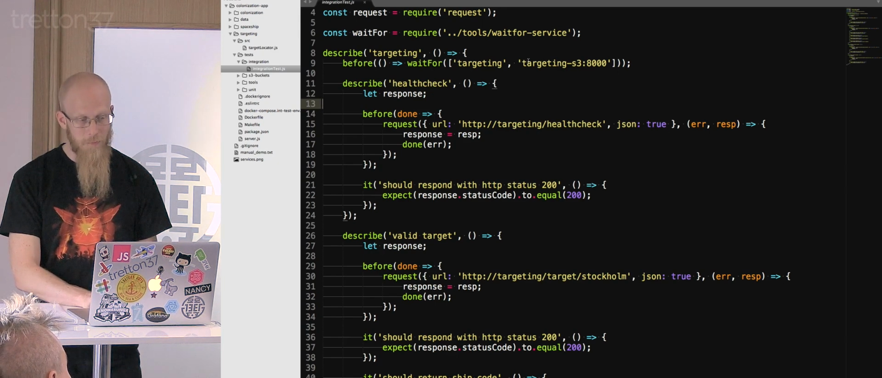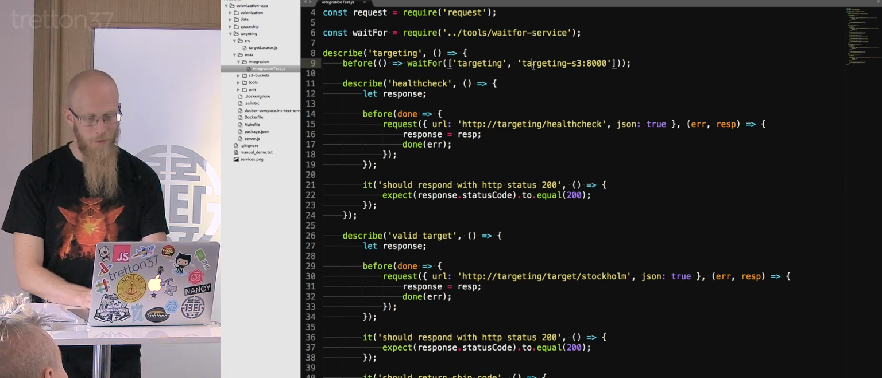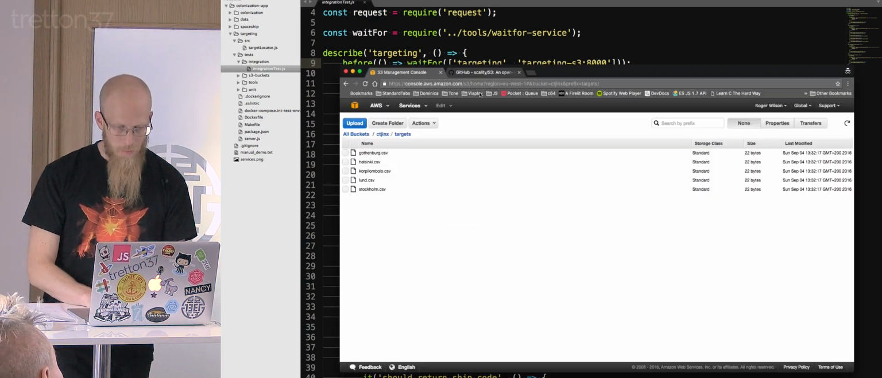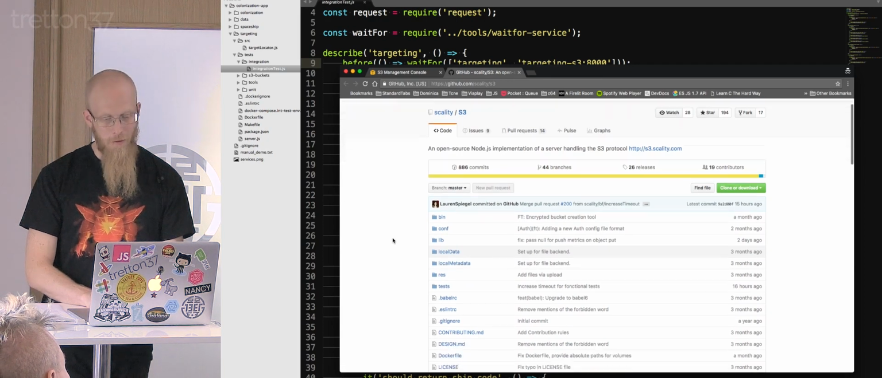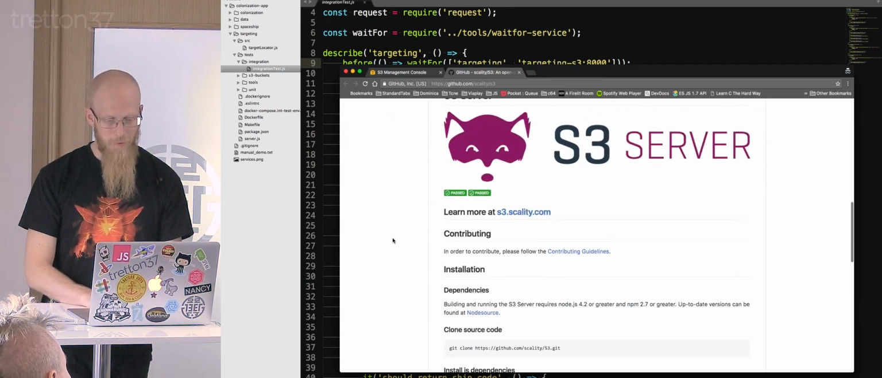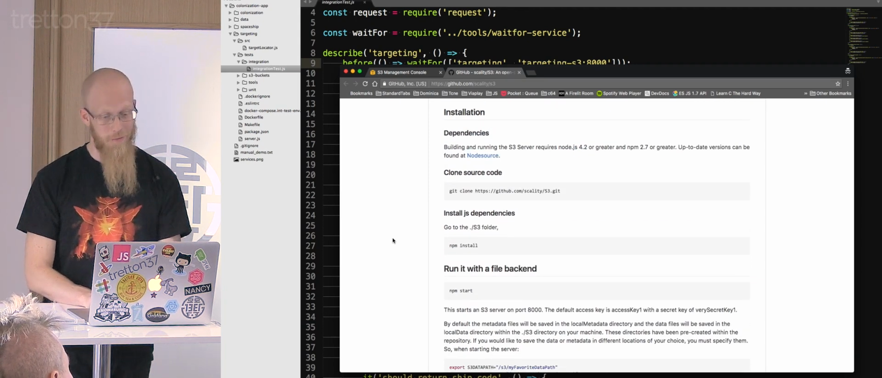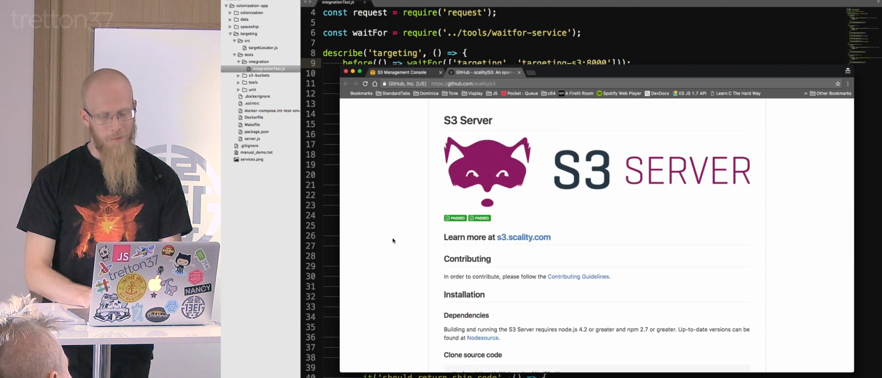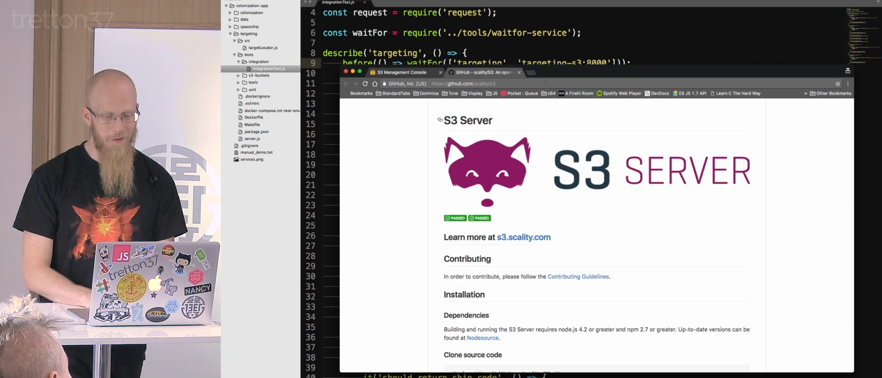And what we have done here is that we have created a Docker container that emulates or simulates the S3 API. And it's actually built from something called Scality S3. It's an open source Node.js based S3 server, which I've forked and modified for my needs, so I can run it in Alpine and such. So that's the strategy when you're working with cloud services in your integration tests.